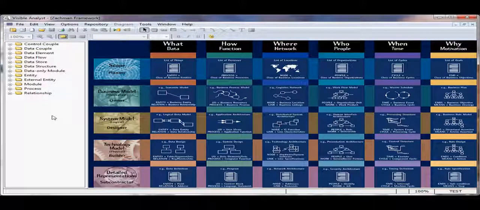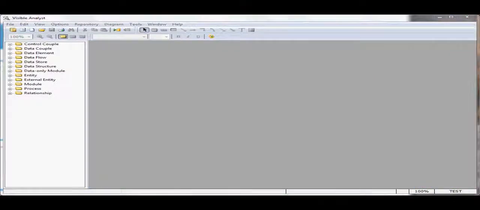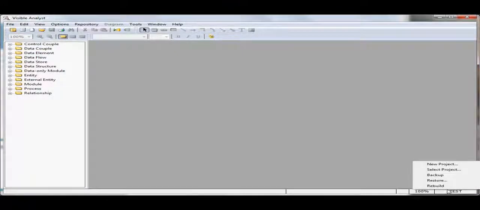The object browser showing the repository entries defined for this project is displayed on the left. The Zachman framework is displayed on the right. I'll close the Zachman framework by clicking the X on the Zachman window. Notice that the project name is now listed in the help bar in the bottom right hand corner of the application. Just to the left of the project name is the diagram zoom level of the diagram. Right mouse clicking on the zoom level or the project name displays an object menu, allowing you to change the zoom level or to perform project level actions.